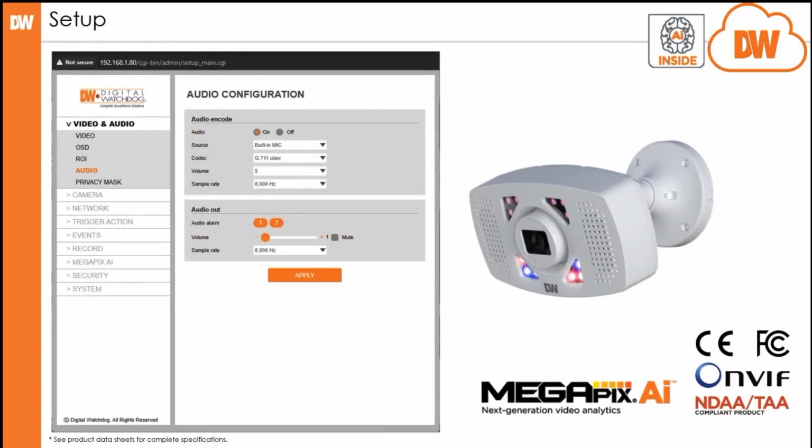The next one is audio, because this device has a 14-watt built-in speaker and a built-in microphone. You can adjust the microphone functions here, including the volume and its sample rate, in case you're in a larger room or you have to put the camera up a little too high but still want to use the two-way audio function. You can increase or decrease the sensitivity of the microphone. For audio out, you have a couple of built-in alarms that are quite loud and annoying. You can adjust the volume, and again, you can adjust the sampling rate. So again, this is for the audio control on the camera because of the audio capabilities of this device.